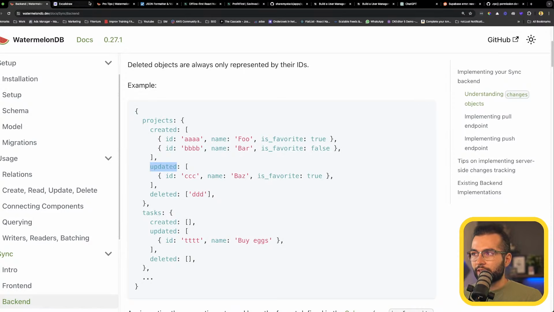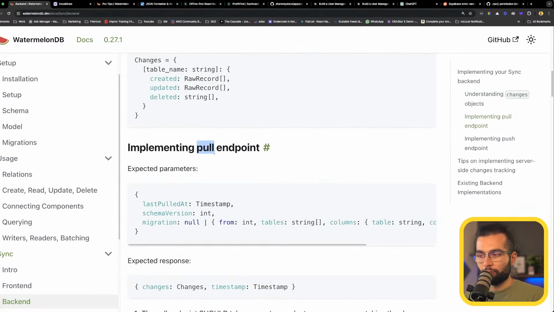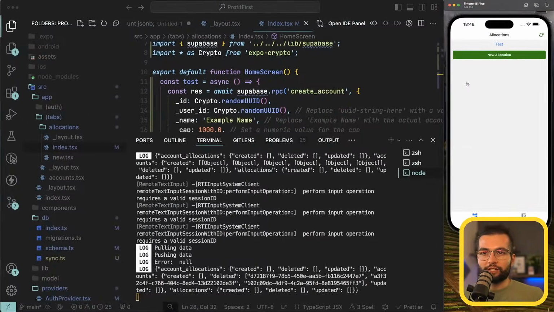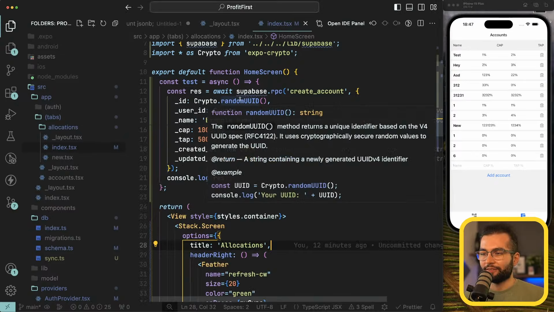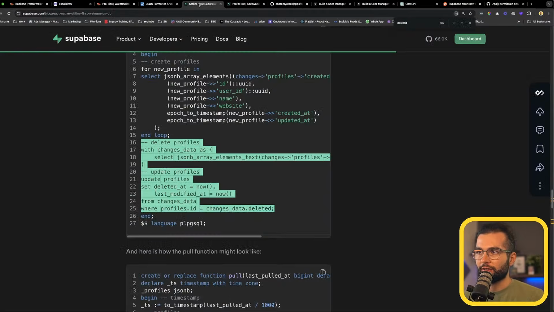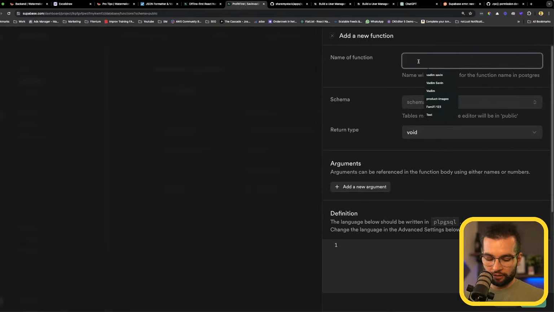Which I think I'm gonna skip because I want to go ahead and try to implement at least the pull endpoint. Because right now we're just pushing data to the cloud, but we're never pulling it back. So how do we do that? That would be another function on our database layer, another function here called pull.